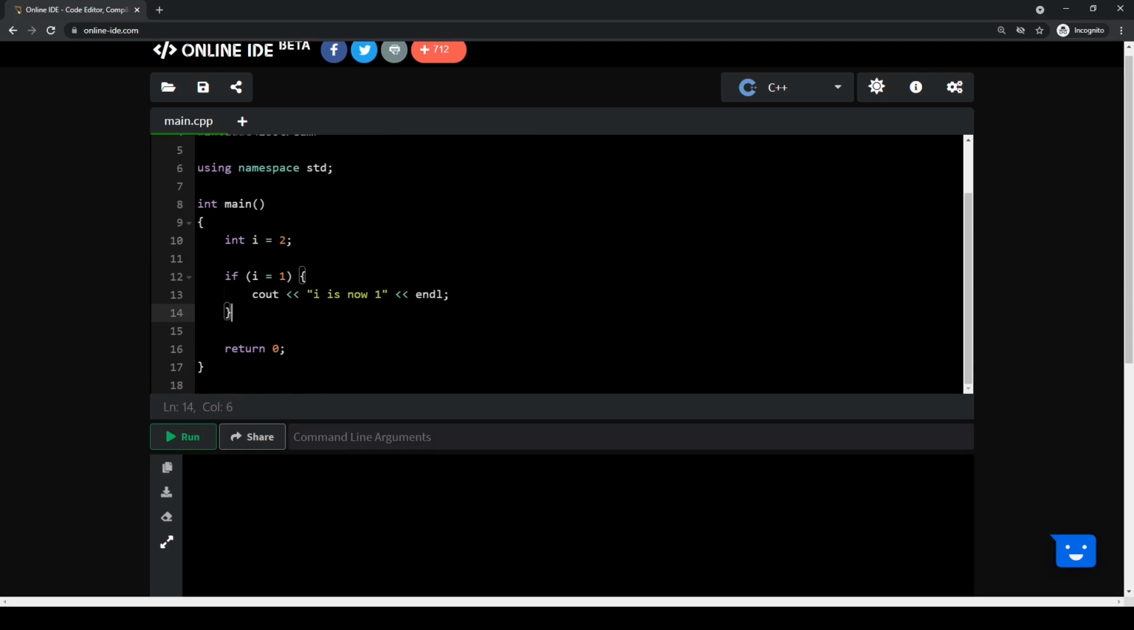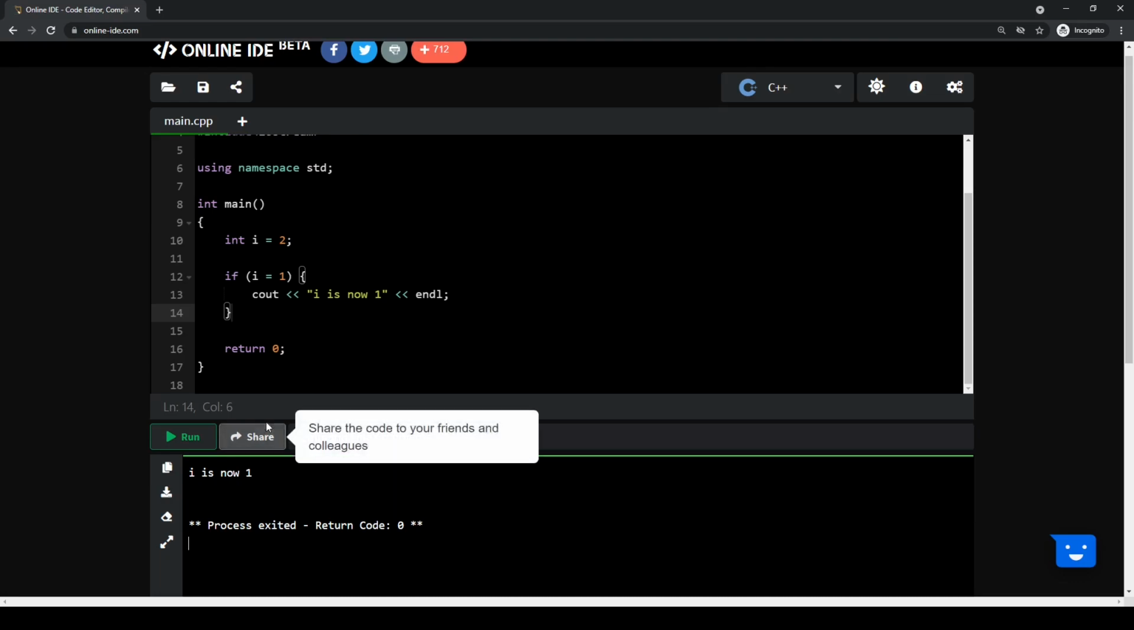Now, again, this code actually will compile. There's no syntactical error. So let's give it a run to see how it looks. As you can see, now I have the statement being printed, which is "i is now 1", whereas I actually want to keep it at 2. I did not intend to change it into 1. So something is definitely wrong over here.